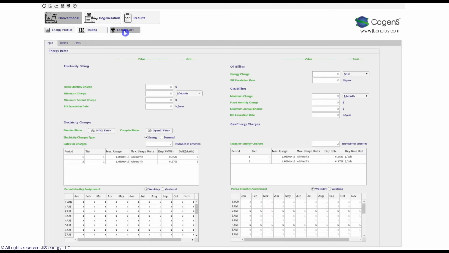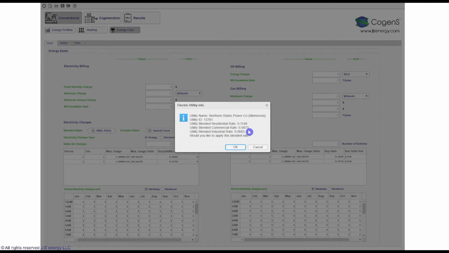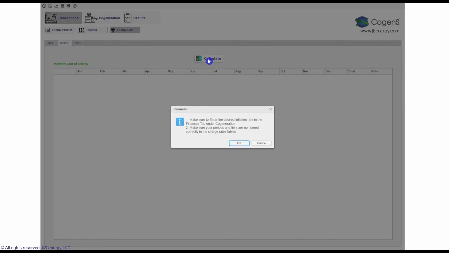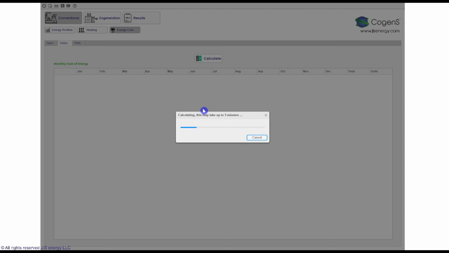Awesome! Let's enter our energy costs. For a simple project, we'll just use a blended rate. Just click the NREL API. Let's assume $2.5 per gallon for heating oil price. Because I didn't input a gas profile, and my equipment for the conventional system doesn't consume natural gas, I can leave the gas energy charges as is. We'll go to Tables, Calculate, and by reading these 2 quick reminders, I think we're good to go.